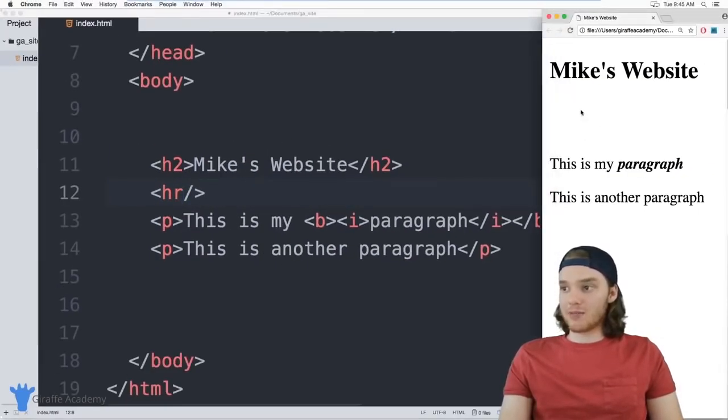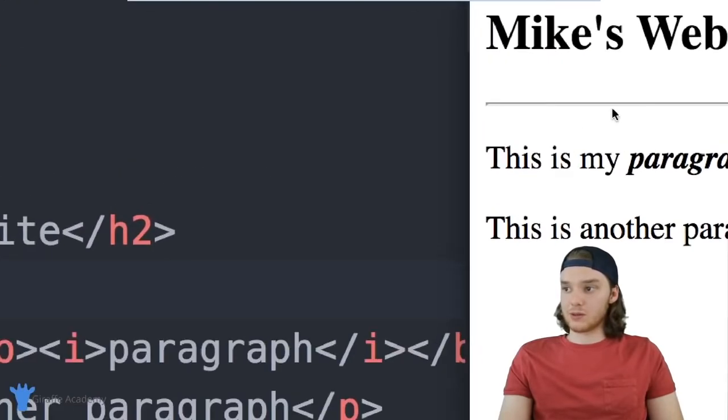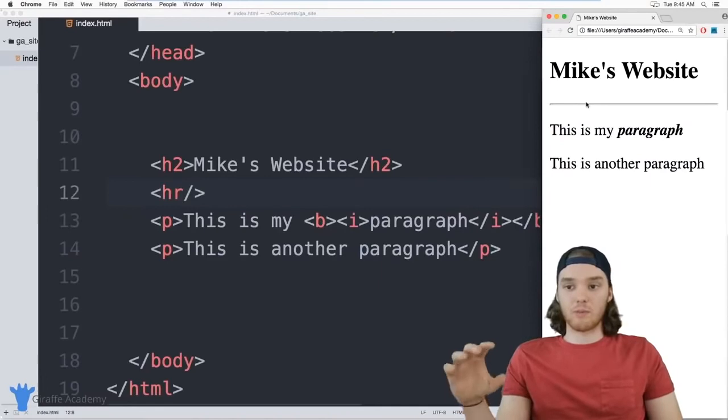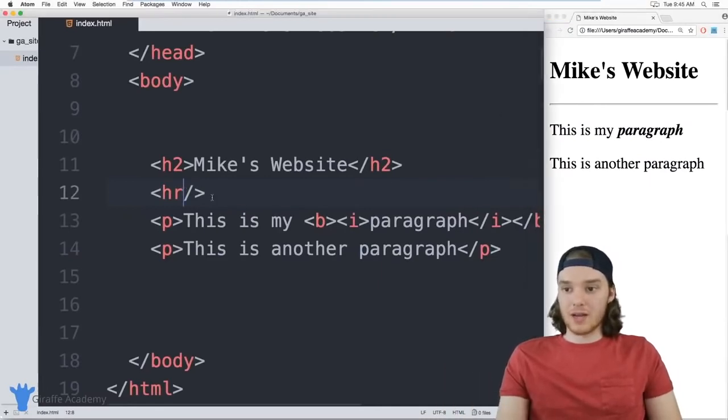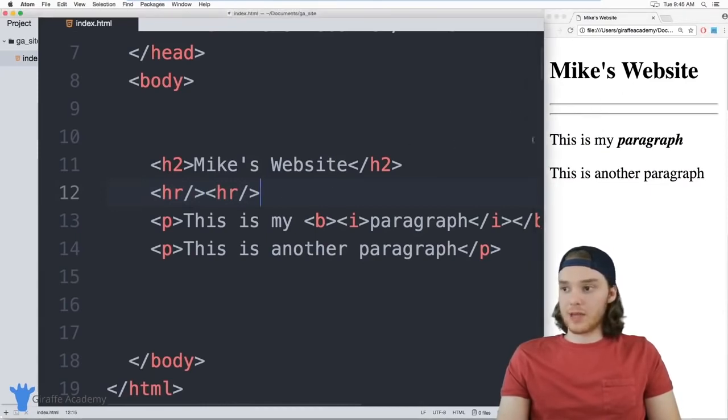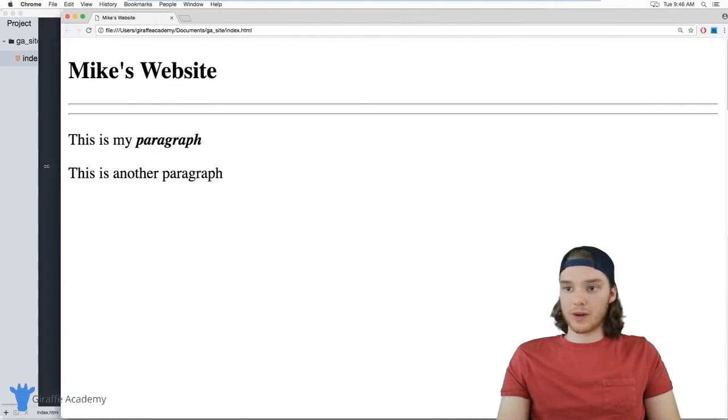So now you'll see that instead of a break here, we're going to have a horizontal line. And this horizontal line is basically just something we could use to break up our content, right? You could even put another one in here, and it might style it. So you could have a double line there, whatever. And the horizontal rule will go all the way across the page.